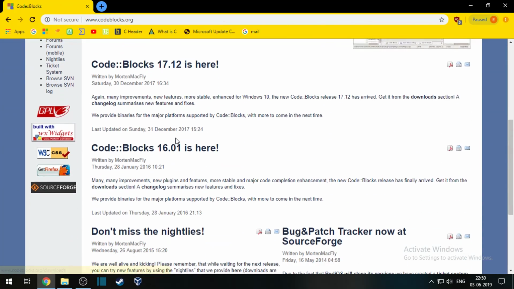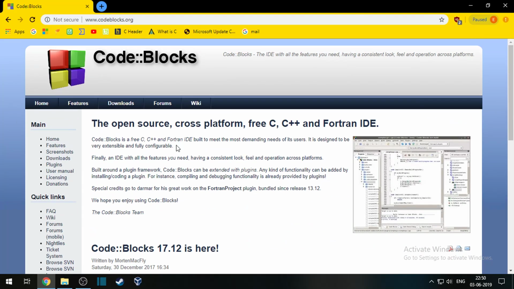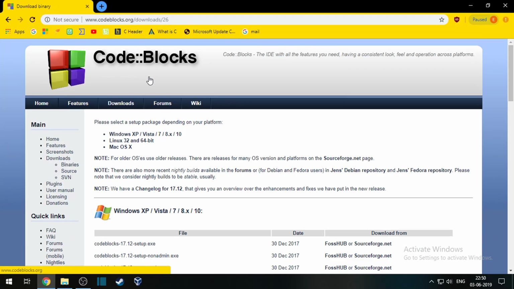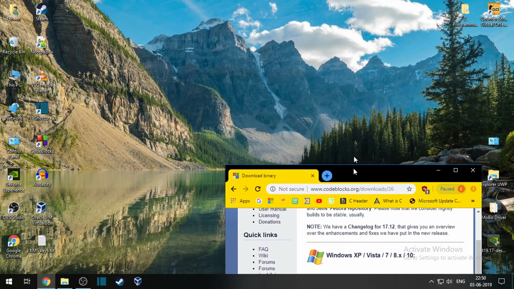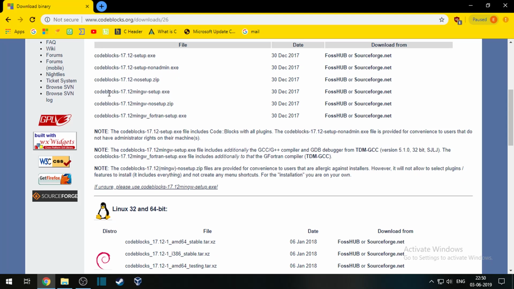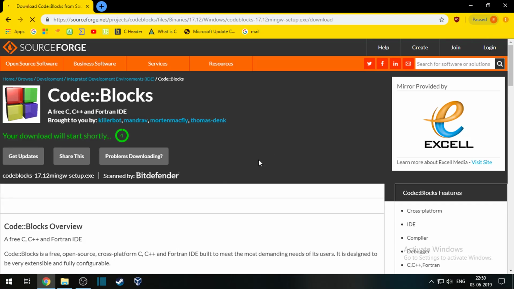It's pretty easy. It's an open source cross-platform free C and C++ IDE. To download this, press on this download button, and we need to install the binary release. I am installing the Windows one. So here we need to download the CodeBlocks 17.2 mingw.exe. I will be downloading it from SourceForge. I have low internet speeds and it will take some time.